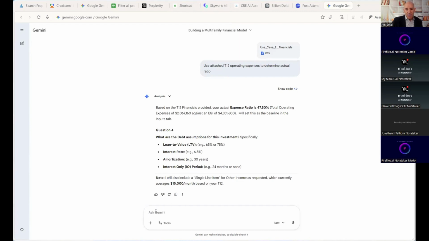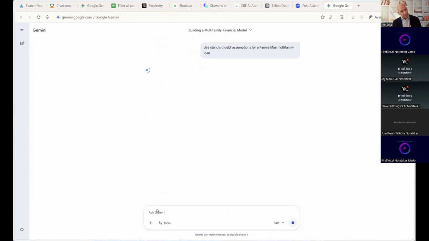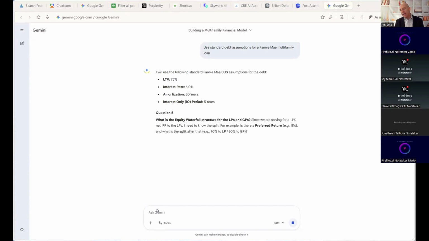What are the debt assumptions? And what I'm going to say is use standard debt assumptions for a Fannie Mae multifamily loan. And so again, it can go out and look at real-time information. So if Fannie and Freddie have been changing their parameters, it's going to go out and get literally what's new today as of recording of this on Fannie and Freddie's website. And so it's figured that out.